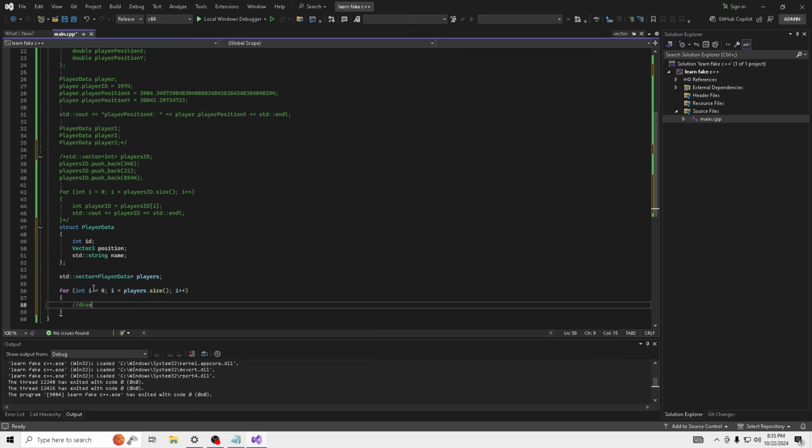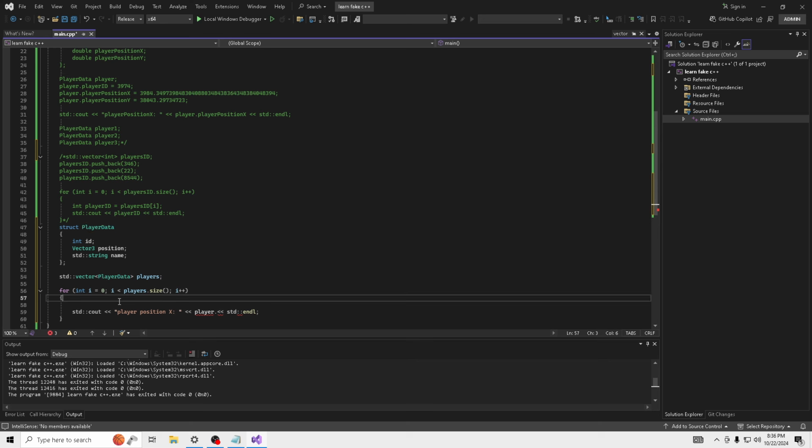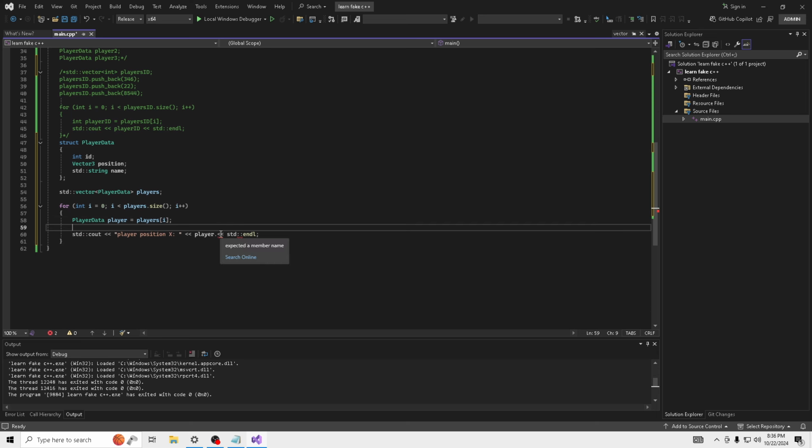Now you can do like slash slash draw box, but we'll just print the data for examples of this theoretical scenario. Player position. Wait, we have to make PlayerData player equals players the i index. Bam. And then we can do position. Bam, bam.